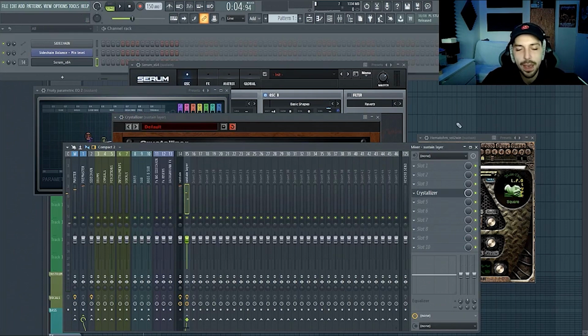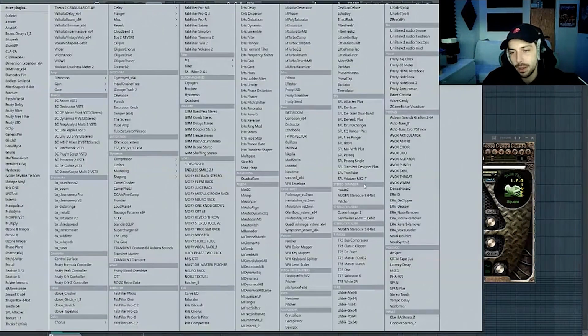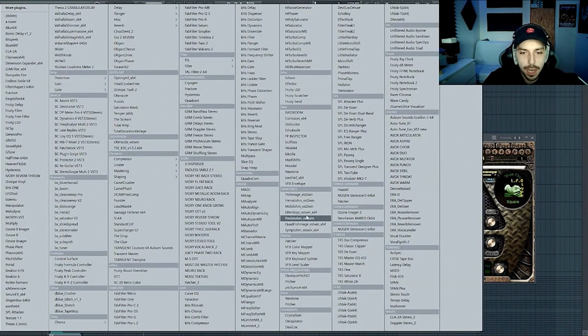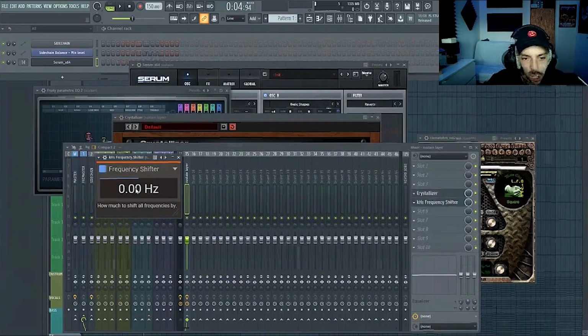Okay, that's cool. And let's say that you're happy with your Crystallizer sound, but it's not in key and you can't figure out how to make it sound in key. Tune it with a frequency shifter.